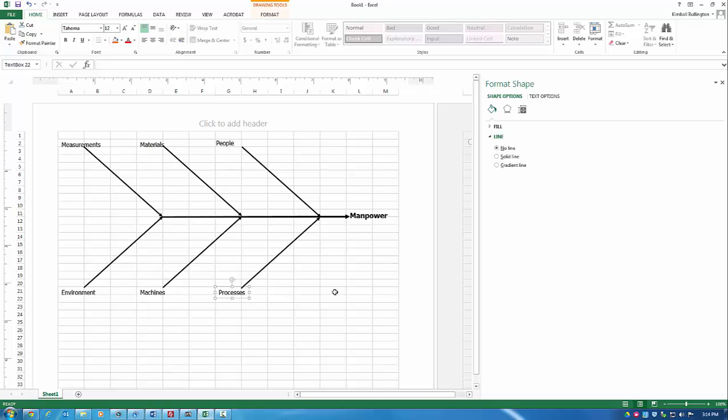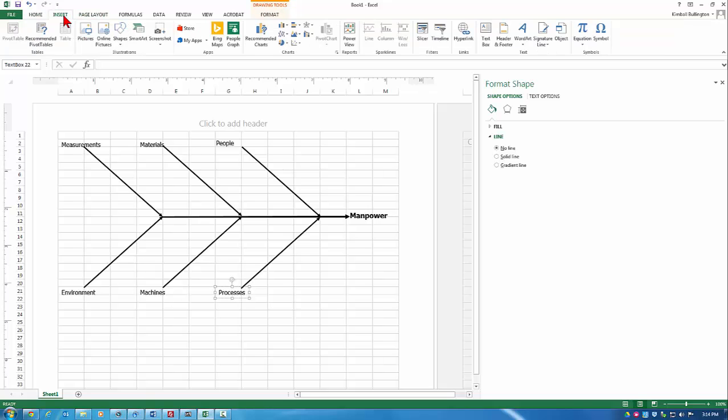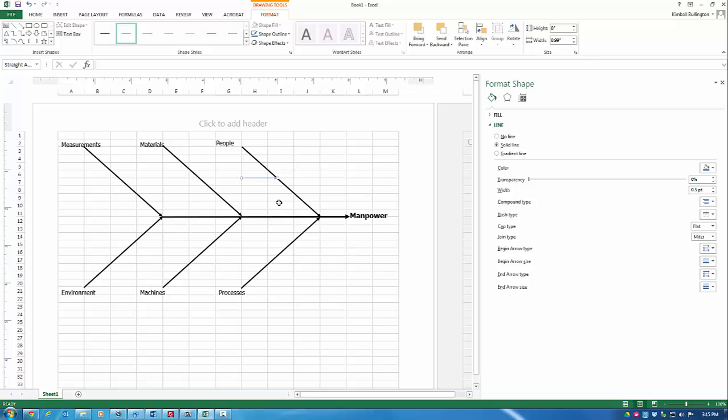So we've created a cause and effect diagram with classic categories. In a future video, we'll talk about how you use this. We can certainly insert other arrows to create subcategories. And so this is the basic format of a cause and effect diagram. Thank you.